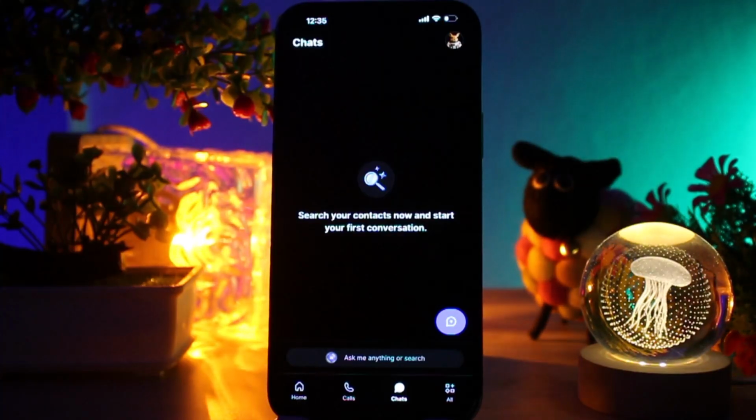First sign is message delivery. Send a simple message like hi. If your message does not get delivered for a long time, it could be a sign, but this alone is not 100% sure. The second sign is calling.